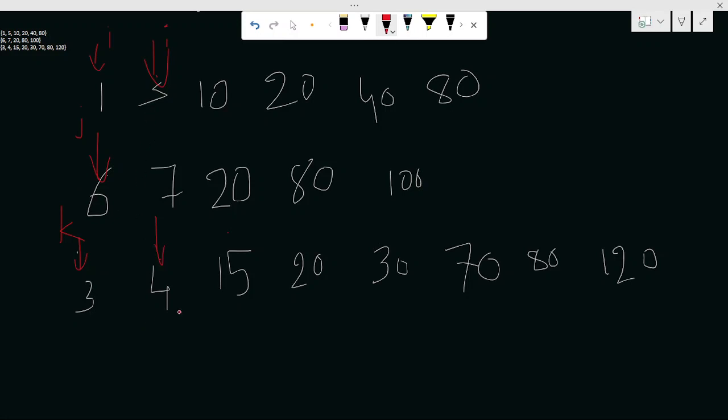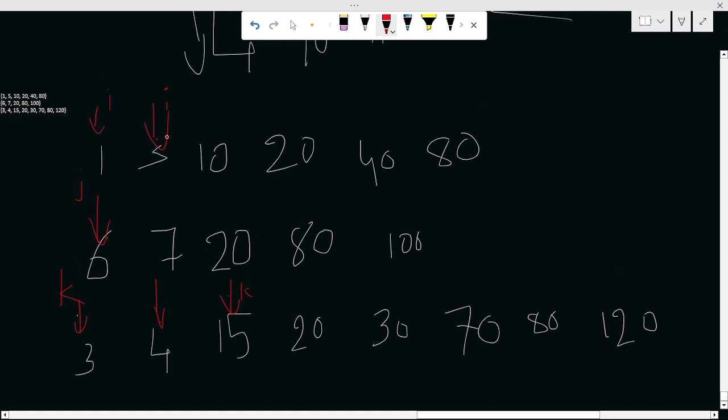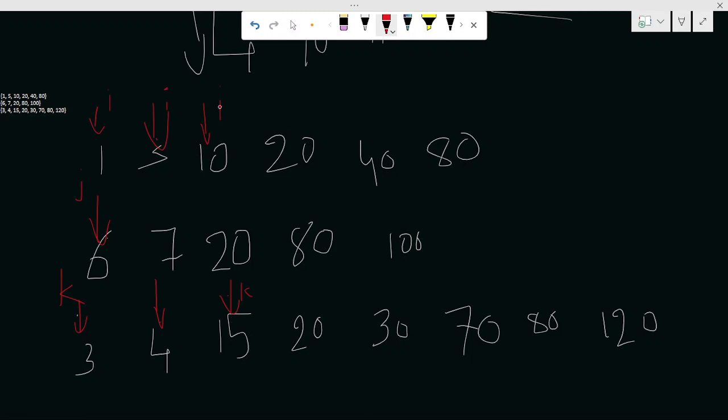Now again compare. 5, 6, 4. Again 4 is the smallest, so push k to the next position. Now compare 15, 6 and 5. So now you need to push I to the next position. Now you got 10, 6, 15. Now again you need to push j because 6 is the smallest one, so you will push j here. So 10, 7, 15, that is what you have. Again you need to push j. Now j will be at 20, so 10, 20 and 15.